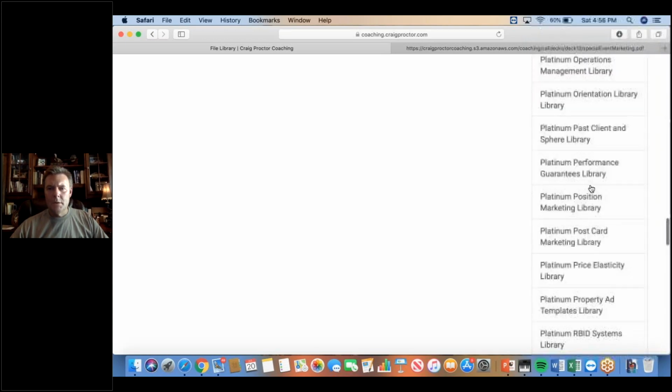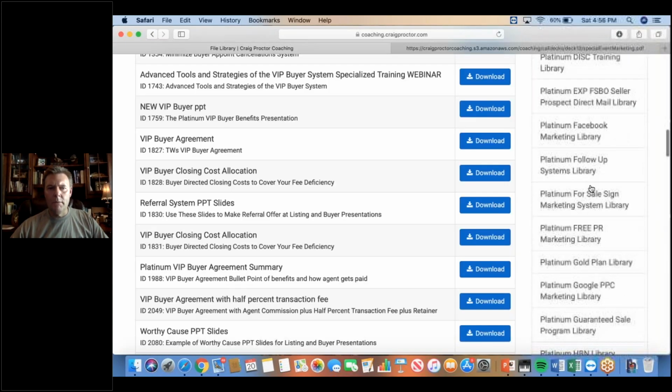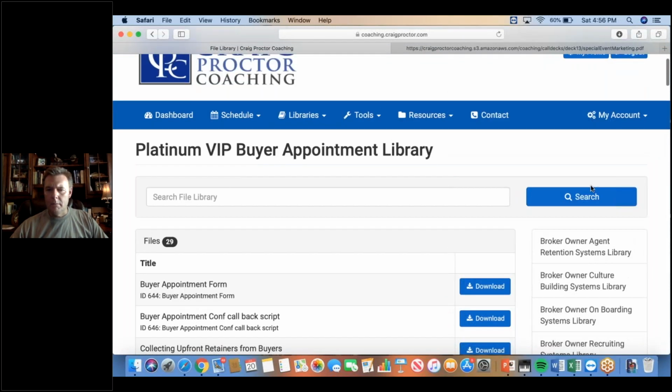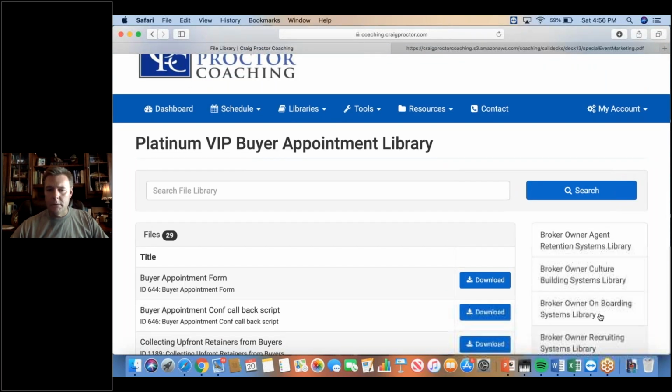Okay, so now you've gotten a pretty good overview of the webinar libraries. Okay, materials library. Let's go back to our cheat sheet.